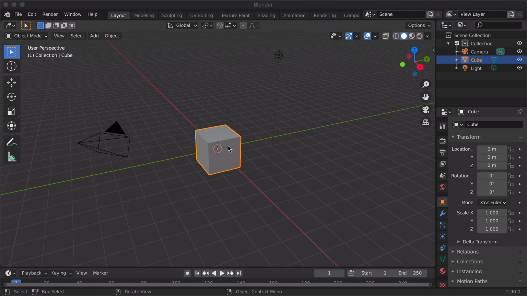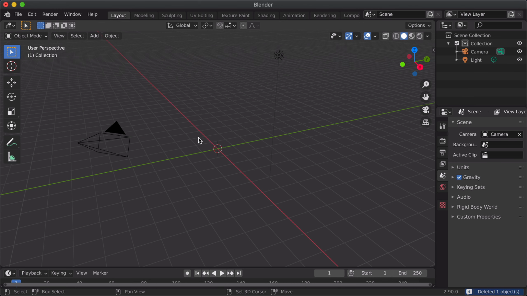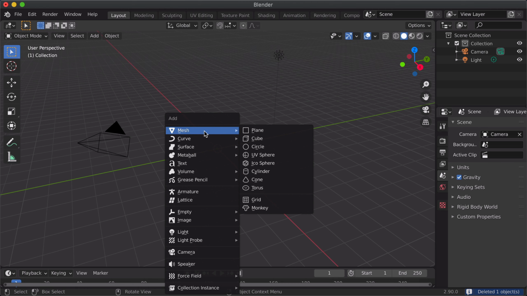So let's get rid of this box. Select the cube and hit X, and I can select delete or click delete. Then I can press Shift A, and I can get the monkey from this menu.